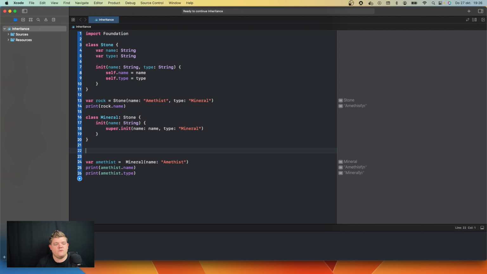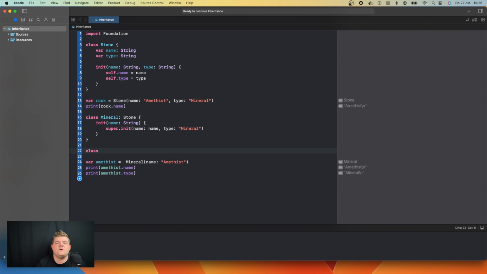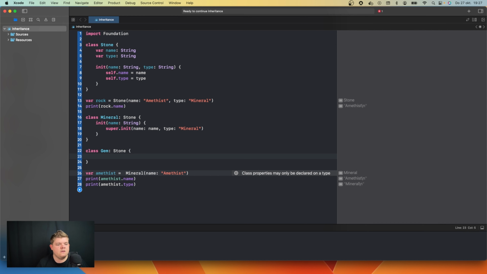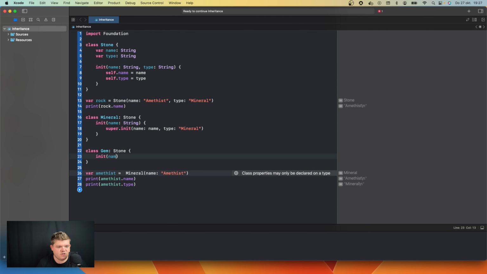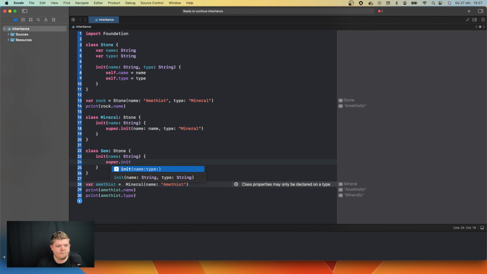So let's say we're going to create one more class, and we're going to call this, so we have a stone, we have a mineral, and we have, let's do gem. So we have a gem, and the gem is also going to be stone, and here we're going to do init, initializer of name, this is going to be a string, and super.init, so name is going to be name, and the type is going to be gems, or gem.